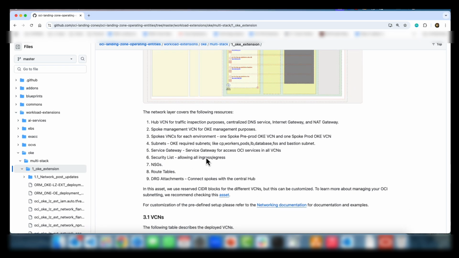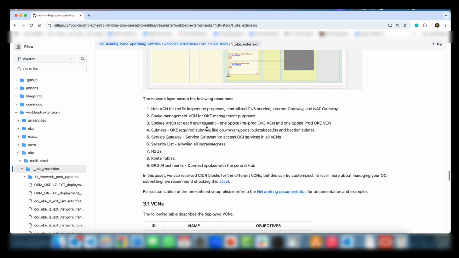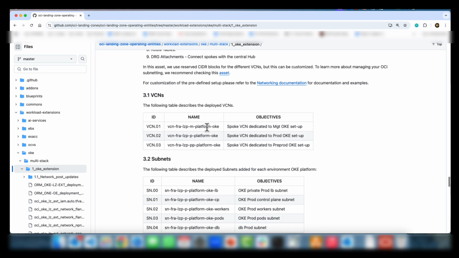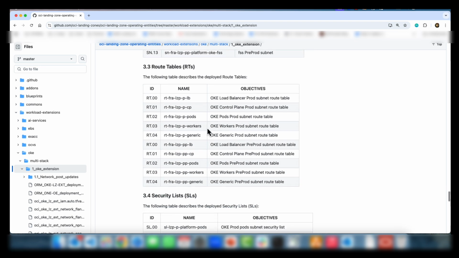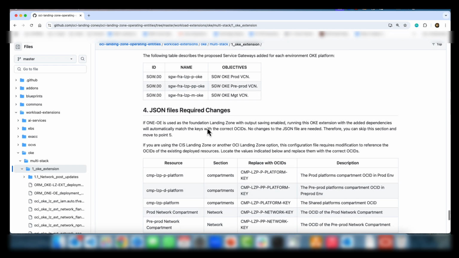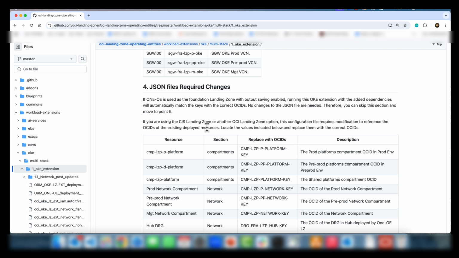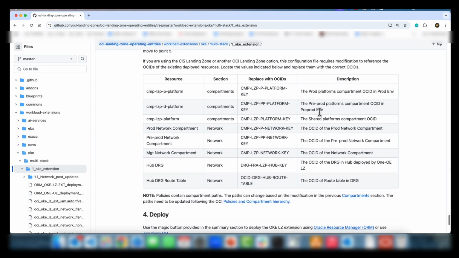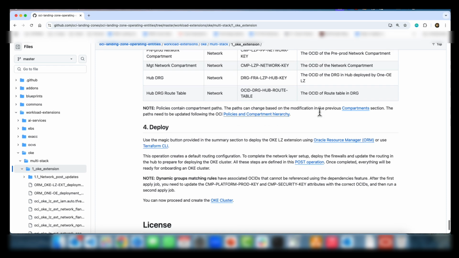Here you have a summary of all the different resources related to the network area that will be deployed. You have the VCNs, the subnets, the route tables, the security lists, and all the gateways. In some cases, you will need to make some changes in the JSON files. The recommendation is to use the dependencies module. In that case, you won't need to change anything. Everything will be automated.